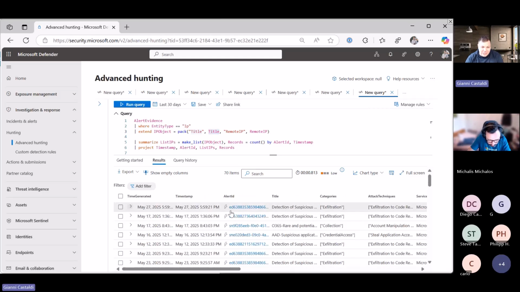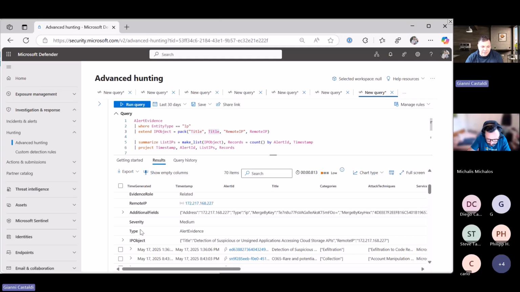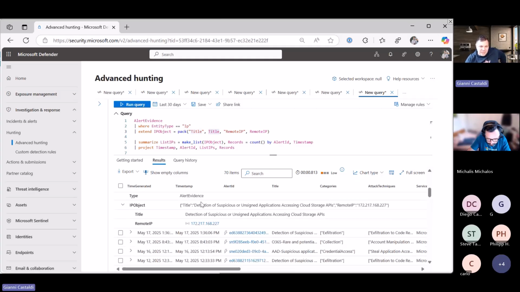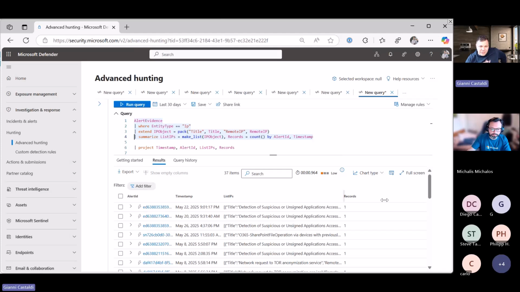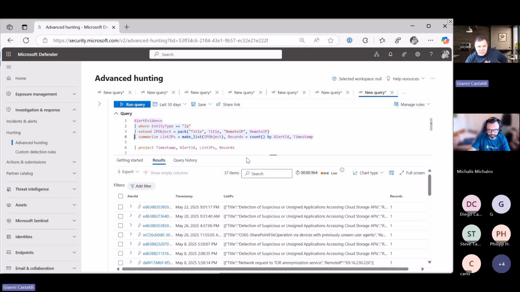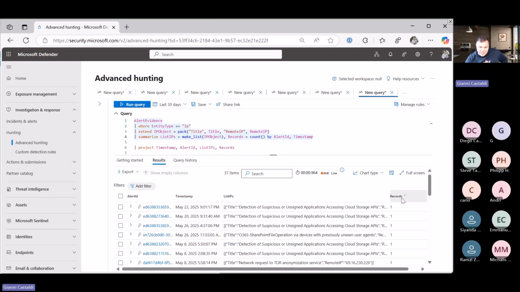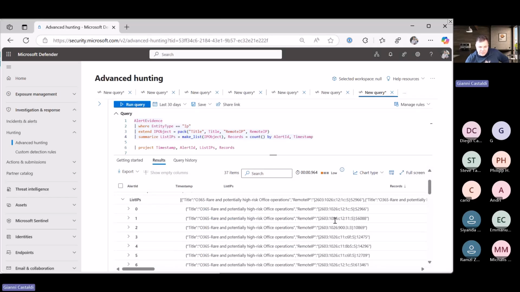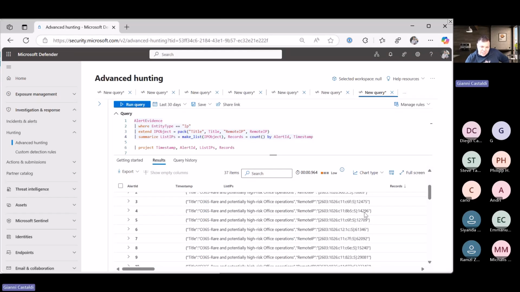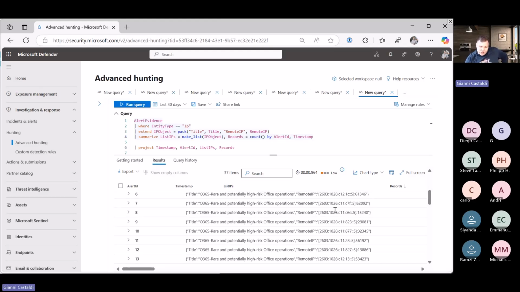In this case, if we run it, we have a nice IP object. We can see the title was this, and the remote IP it triggered on was this. Now we can do a summarize to make an overview of all the information. The last record wasn't needed actually. And now we can see, for instance, that from this alert, if we go to list IP addresses, we have all these several IP addresses or differing ports.